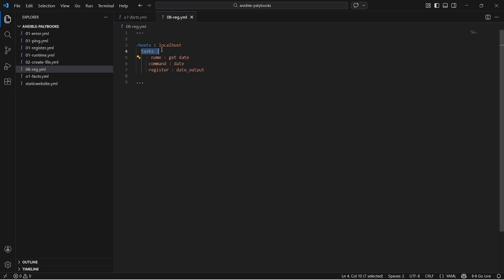But whenever we have one task's output and I want to use it in another task, then what do we have to do here? We have to go with the register keyword. The register keyword is nothing but, what will the output be here? We will get the date from this task. After that, I want to register that date. Then what do we have to do here? We have to go with the register keyword.